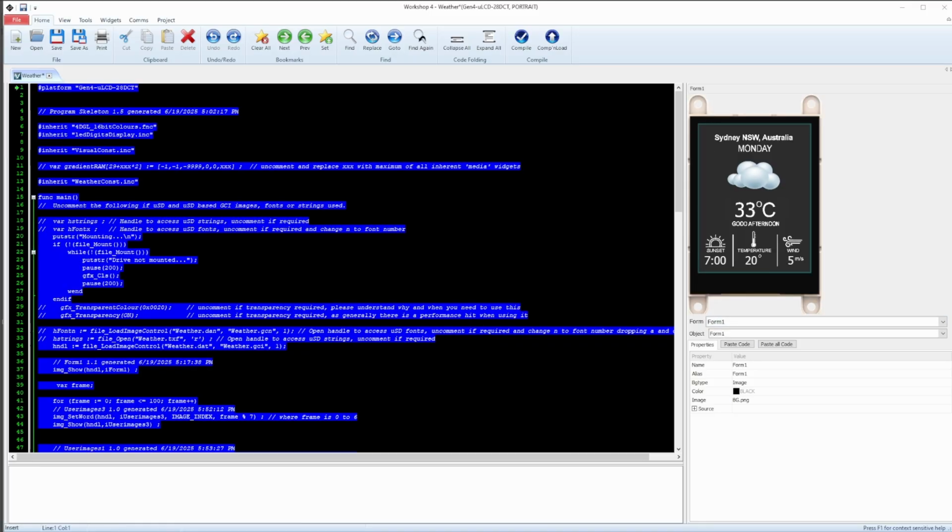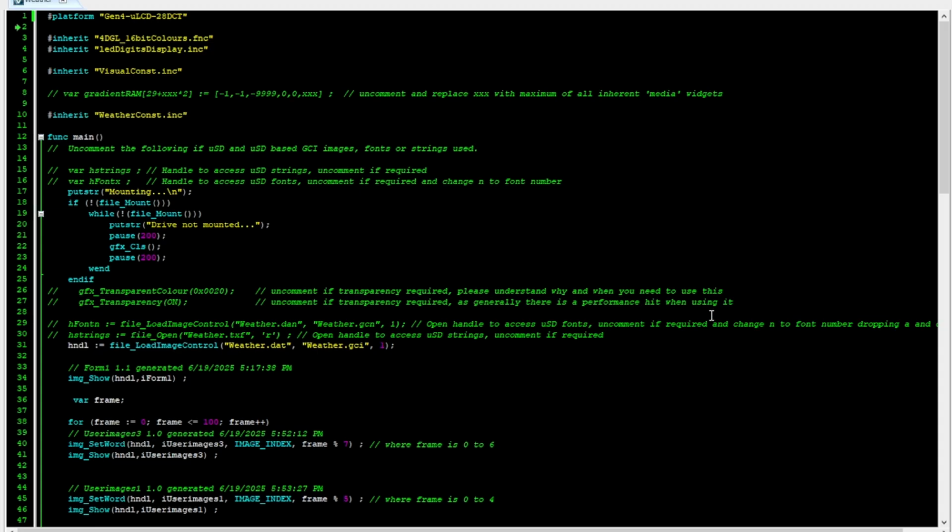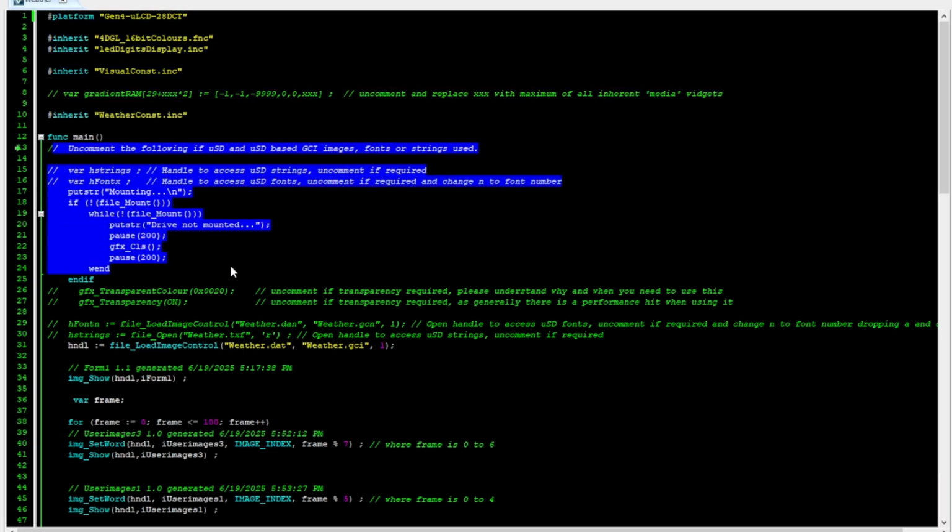This one will be nice and short, so let me take you through it quickly. At the top of the file, you'll see a few platform and include statements. These basically tell the compiler what display we're using, and they pull in all automatically generated files that contain widget IDs, color definitions, and constraints for this project. Inside main, the first thing the program does is mount the micro SD card. If the SD isn't inserted or can't be read, the program just keeps flashing a message and waiting.